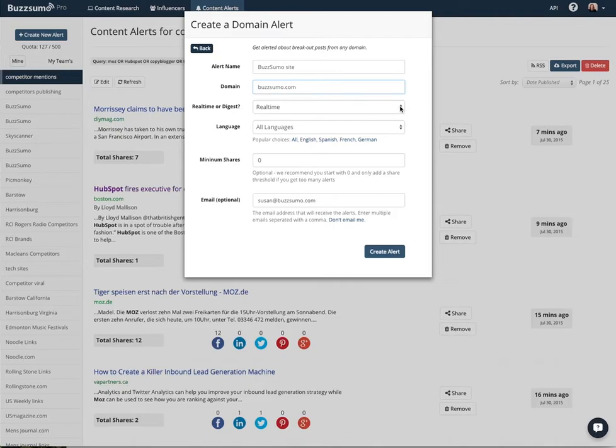Decide if you would like your results delivered in real time or daily digest, and apply a language filter if that's helpful for you. If you'd like to track all content that's released from a site, regardless of the number of times it's been shared socially, simply leave the minimum shares set to 0.